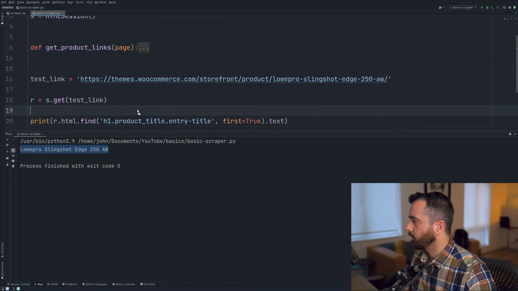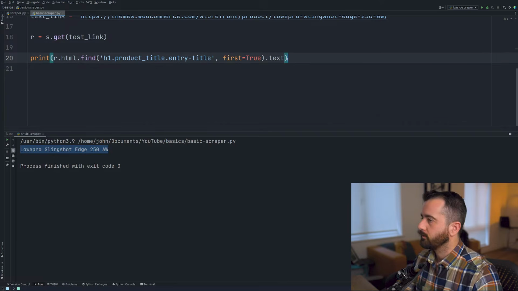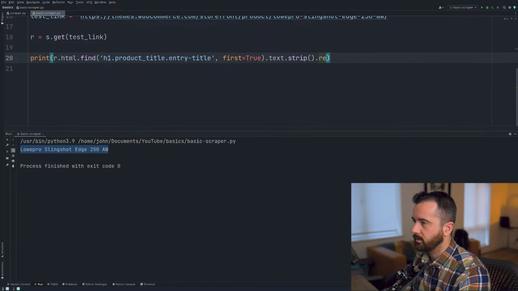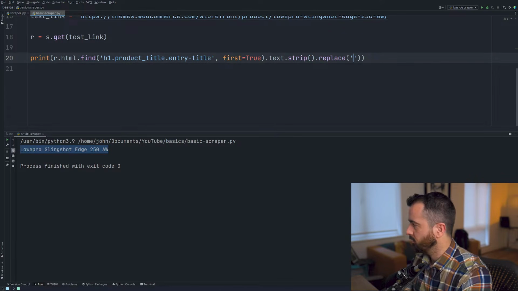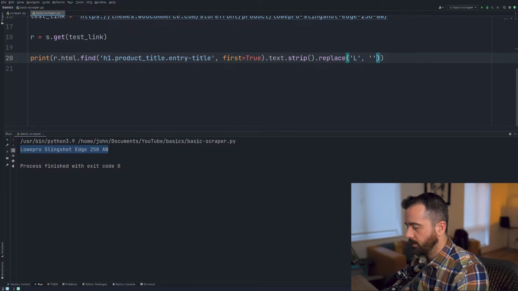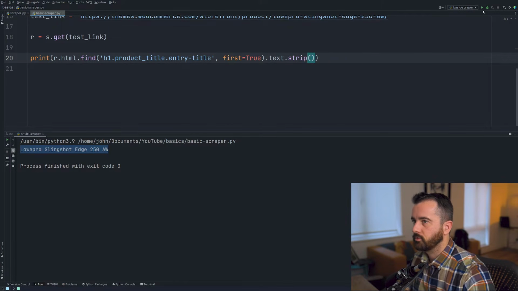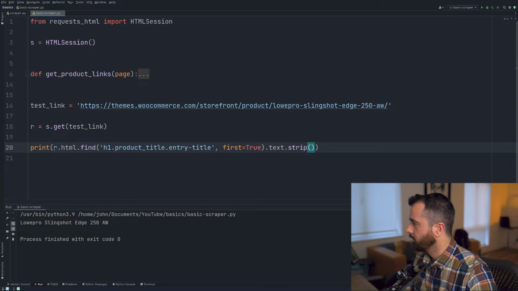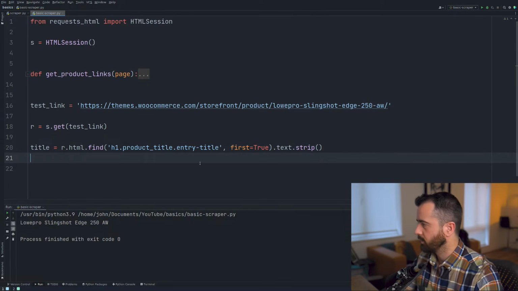So what you can do is quite simply put .strip at the end, or .replace if you want to remove characters too. So you put in whatever character you wanted to remove and then nothing. But we're happy with that. We'll leave .strip in there for now. There we go, happy. Okay, so let's move this out of the way. Now this is going to be our title. It's equal to this. Great.